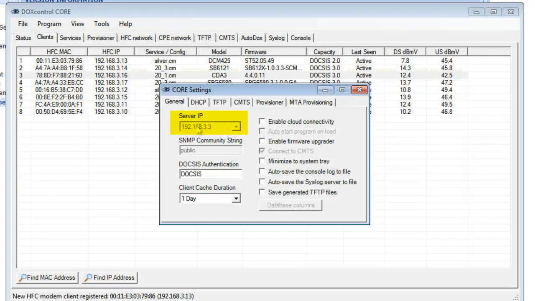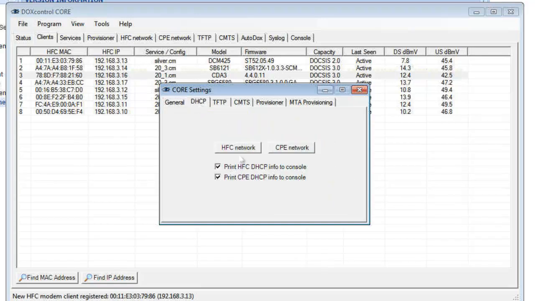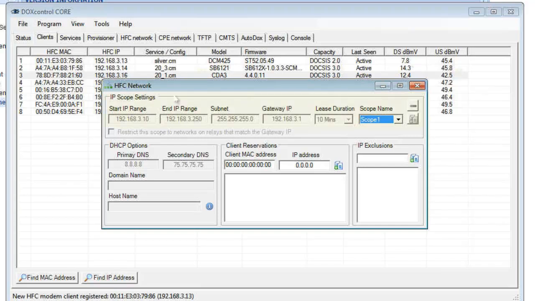Once the IP address for the server has been set up, you would define your HFC network, which is the network that includes the server, the CMTS, and the cable modems. So in this case, the cable modems would take a range from 192.168.3.10 all the way to 3.250, and from the client tab behind us, we can see that's exactly the range that is being assigned to cable modems.